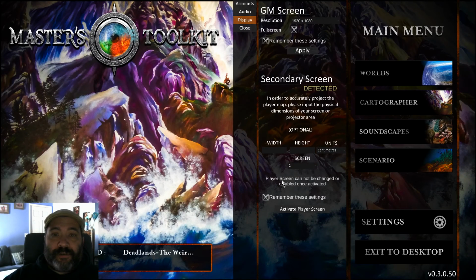For those of you who are still new to this, when you're setting everything up, make sure that under your settings here, your secondary screen is detected before you even try and start it. Select the screen that you're going to use. If it's just a 2-screen setup, you don't have to worry about that. You can put your height and width in, and make sure you're using the right units.